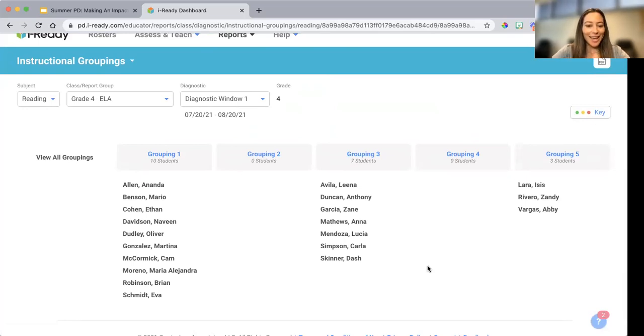I was that teacher that made my reading groups in the beginning of the year from my assessment data, diagnostic one and reading core assessments. I made those groups, I named those groups, they knew their names in the groups, and I laminated that paper and put it on the wall. But I realized I was doing my students a disservice by not changing those groups enough.